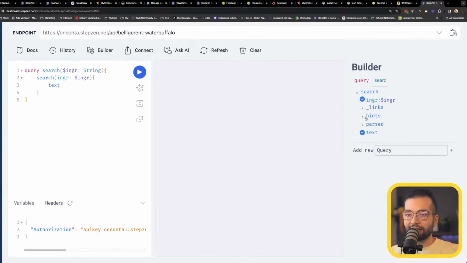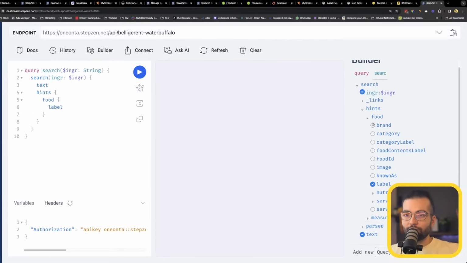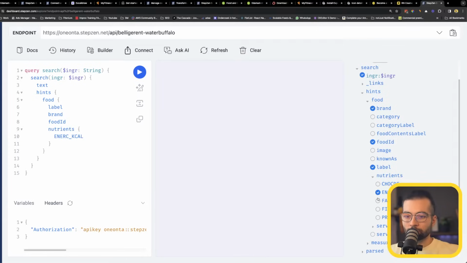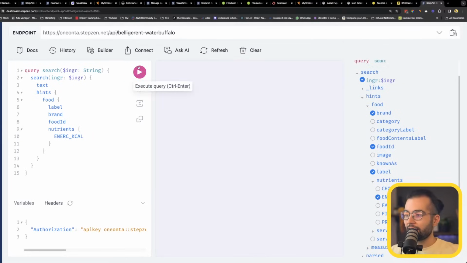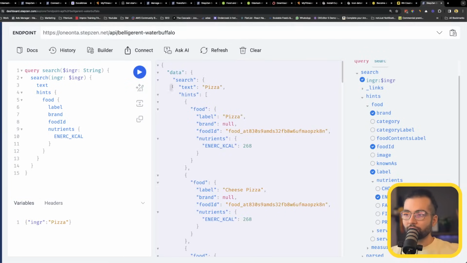So again, what I need is the hints, which is specifically for search. And from the food that it will return, I need the label, I need the brand, and I maybe even need the image. But no, I don't. The food ID is something that I need. And from nutrients, I only need the kilocalories. That's it. I can now go ahead, from variables, send here pizza, execute the query, and check the response.